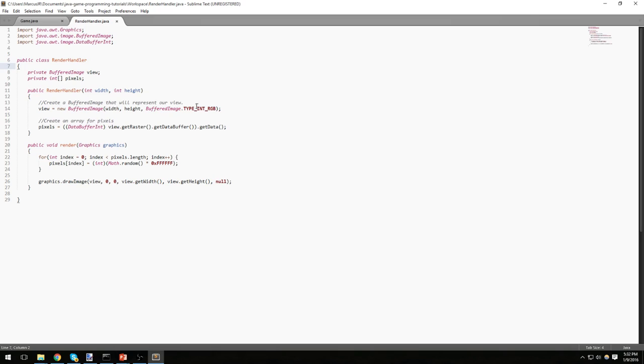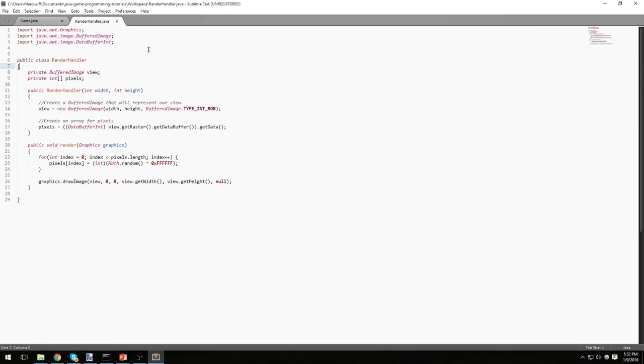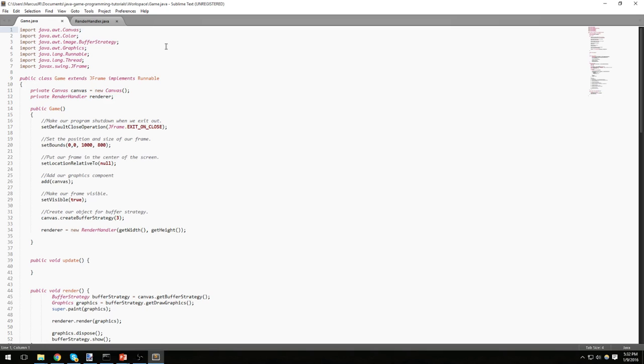The render handler is going to have everything to do with rendering, which is probably going to be quite a lot, because there's quite a lot of stuff we have to do to get things put into pixels on the screen. So if you're starting out here, what we have is simply something where we have control of all of the pixels in a frame.